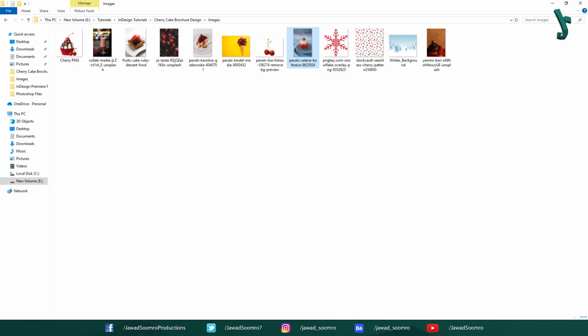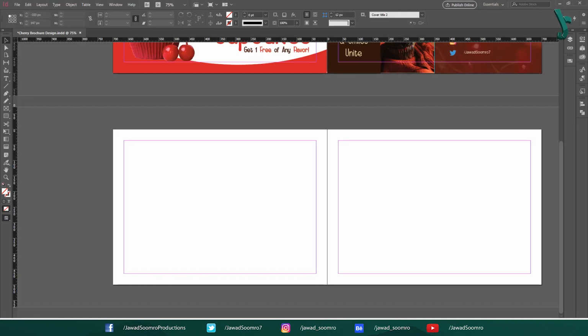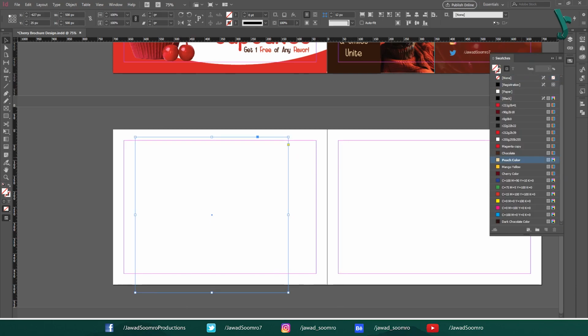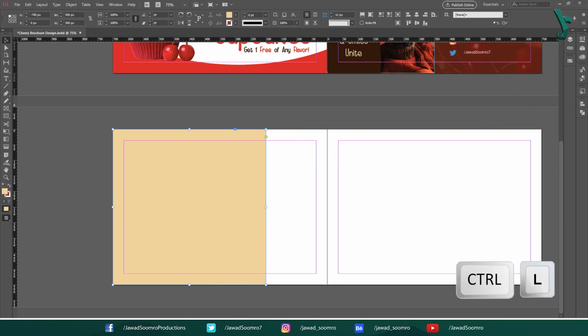Look at these 3 images. I am getting the idea of drawing 3 circles with their outline, and then placing the image inside these circles. However, you are free to design the way you want. Let's start this mission. I want to draw a square of 500 pixels width and height. I'm going to give it peach color. Let's lock this layer by pressing Ctrl L.